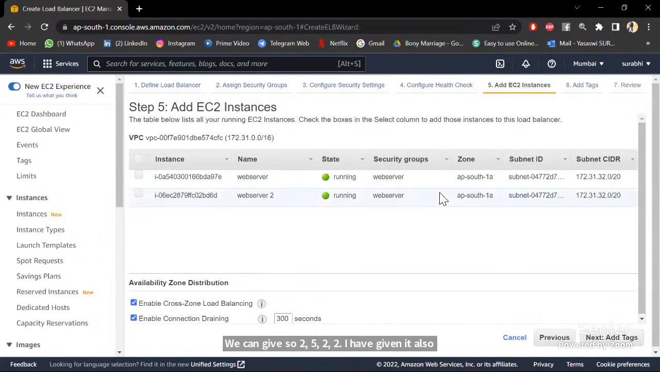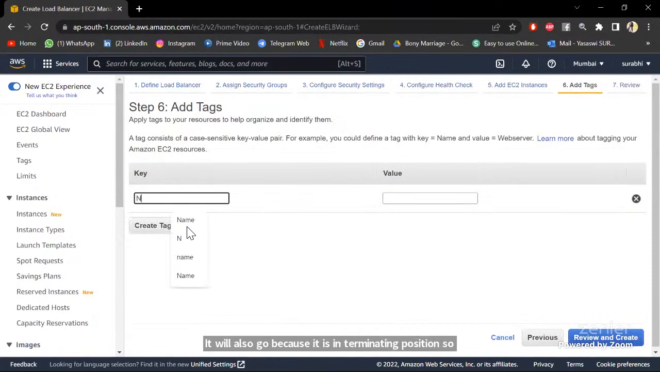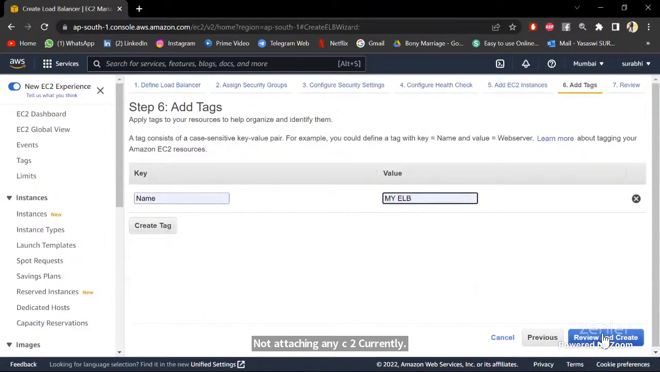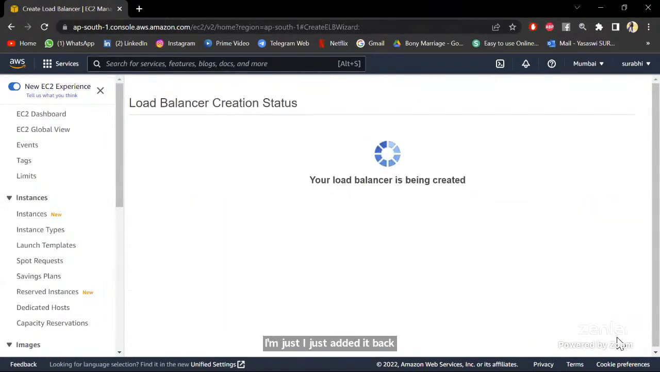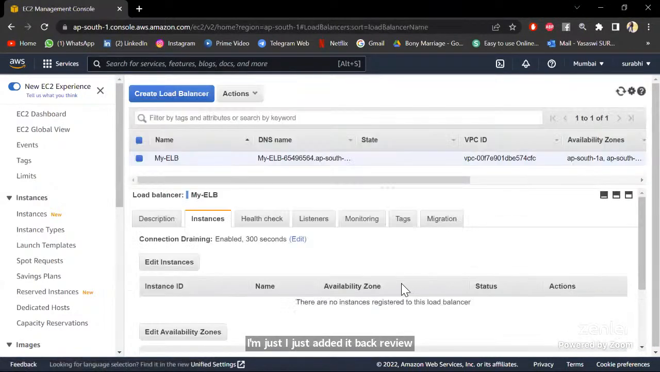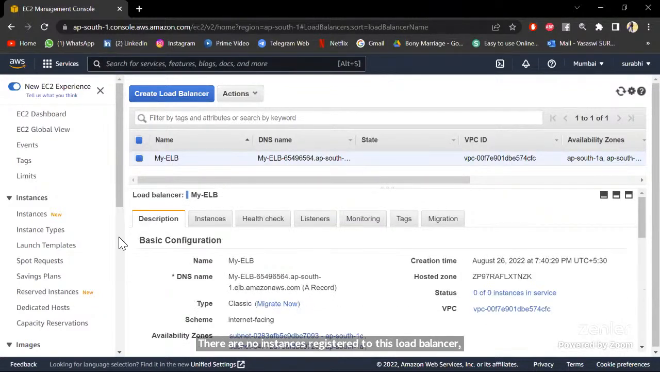Then in the add instance tab, normally it will not show because we are not going to attach anything. It will also go because it is in terminating position. So I'm not attaching any EC2s currently. I just added a tag, review, create. So see, currently there are no instances registered to this load balancer. There are no web servers attached to it. So it is like a void space right now.